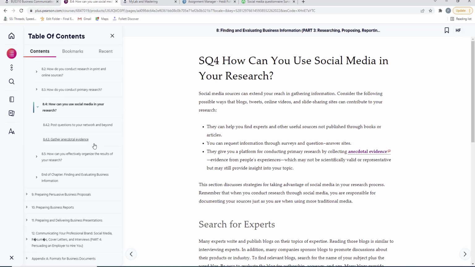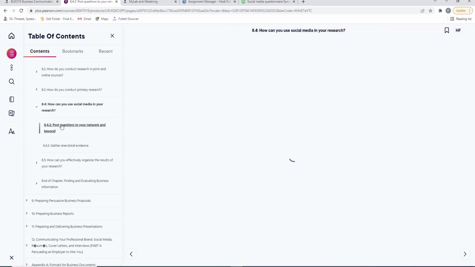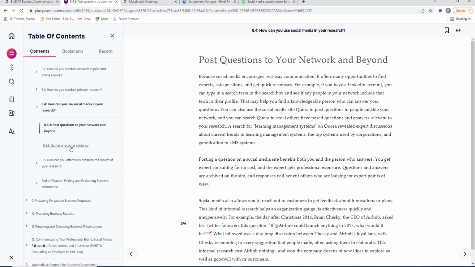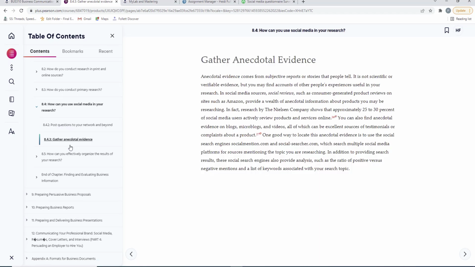Fourth, how can you use your social media in your research? Well, you could post questions to your network and beyond. You could gather anecdotal evidence.